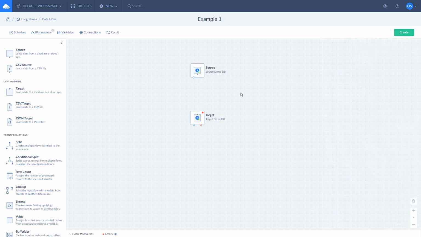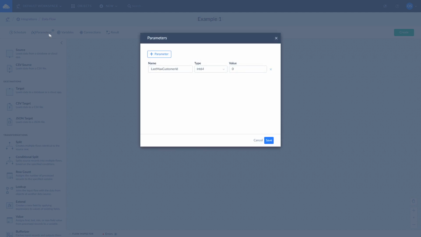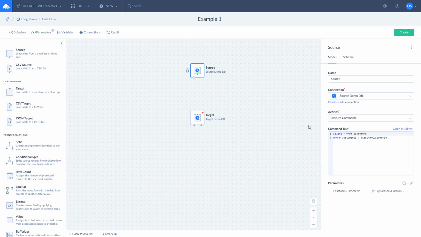Let's check some examples. In the first one, we have the list of customers in the database. New customers are being constantly added there. Customer ID is the auto-incremented value. Let's get the max customer ID and store it between data flow runs, so we know where to start from when we launch our data flow next time. For this, we'll need a value component and a parameter. We use the parameter called lastMaxCustomerID that will store the max value among customers' IDs. In source, we select only customers with a customer ID that is higher than the one stored in our parameter. Initial parameter value is set to 0 to get all records during the first run.